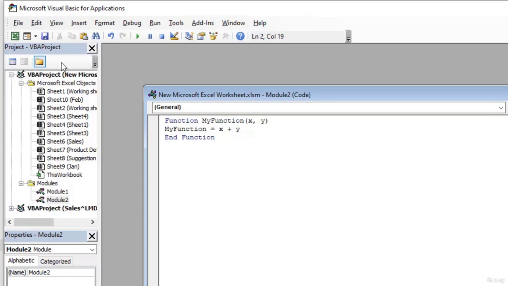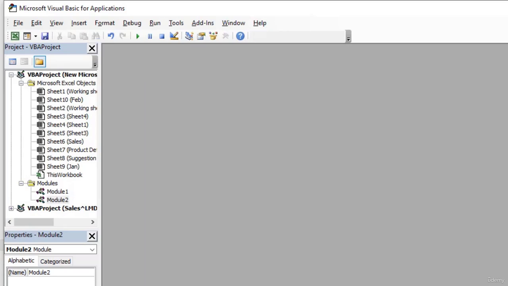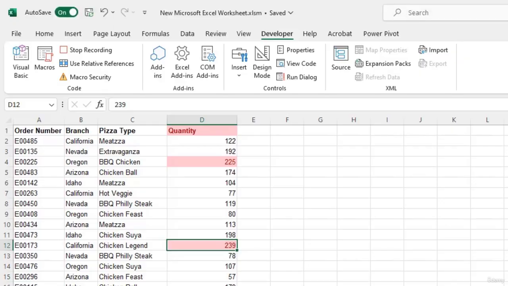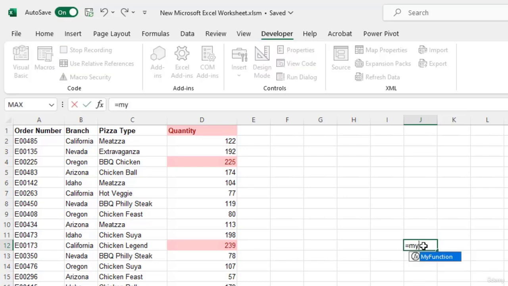Now I need to save this, and then I'll close this. Then I'll also close the VBA and go back to our worksheet. Now let us try calling the function that we just created. It is just like using any other function that is already there in Excel. So we start with an equal to sign and then write my, and then you can see MyFunction being listed here. Now hit the tab and let's say the arguments that I want to give are 5 and 9. So 5, 9, then close the bracket and enter.